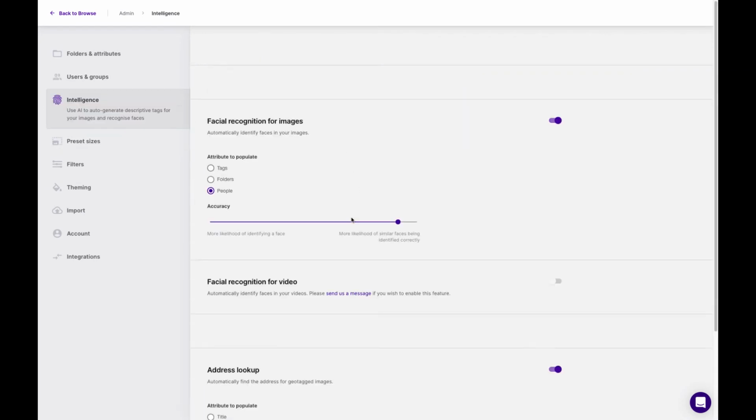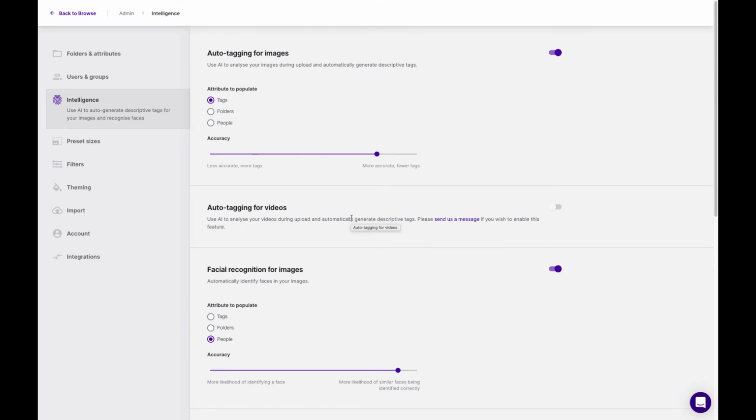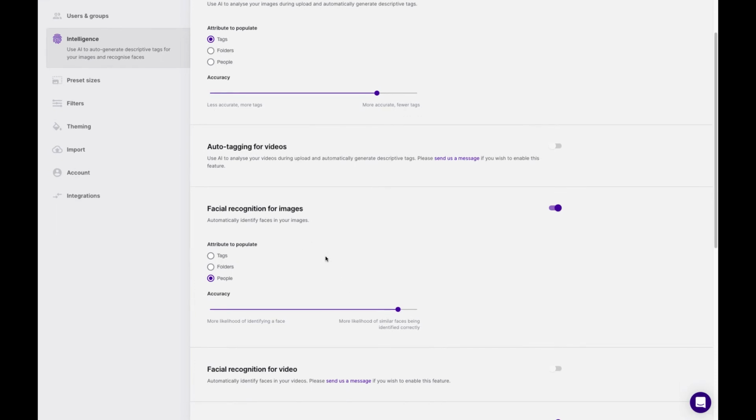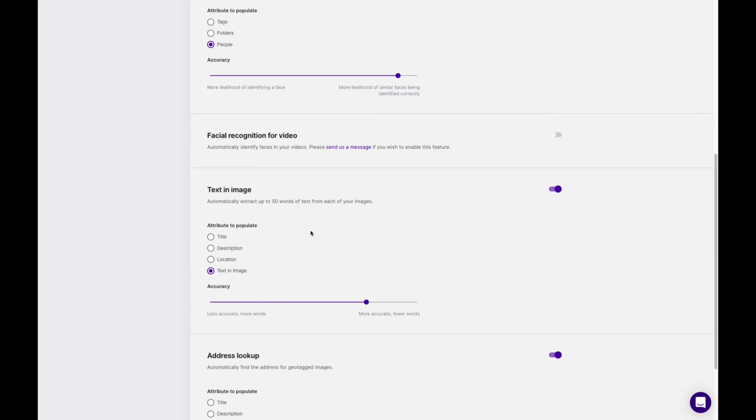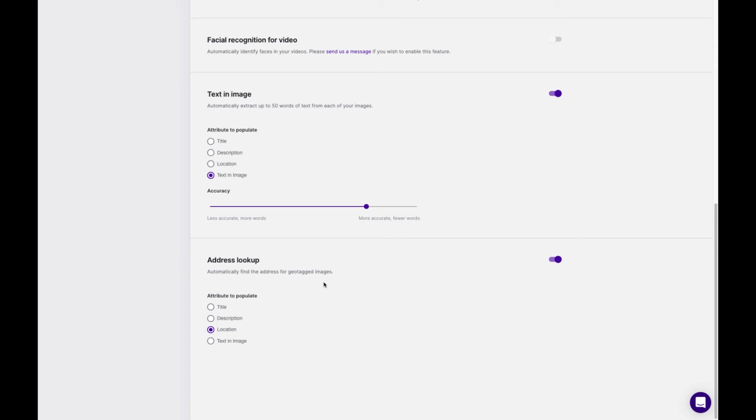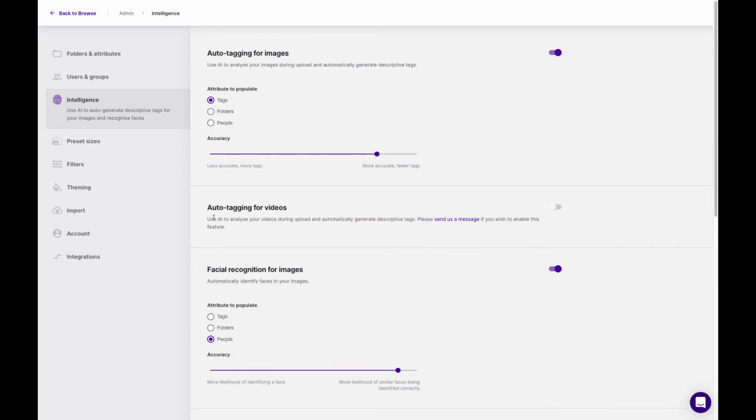The intelligence is just a way to configure the intelligent features that Dash has. So you can tell it whether or not you want auto tagging, whether you want auto tagging for videos, because it can do that as well. Likewise with facial recognition for images or videos. It can also pull out text in images, using OCR, if you've got images that have got lots of text in. And it can automatically look up the address and the location of the image based on the longitude and latitude that's been put in by the camera.